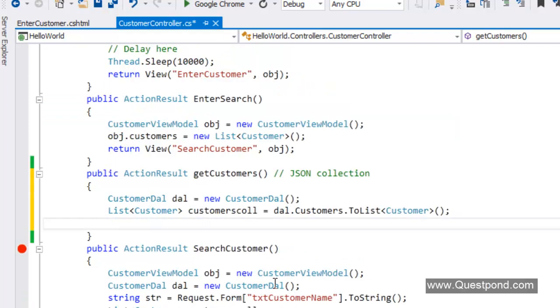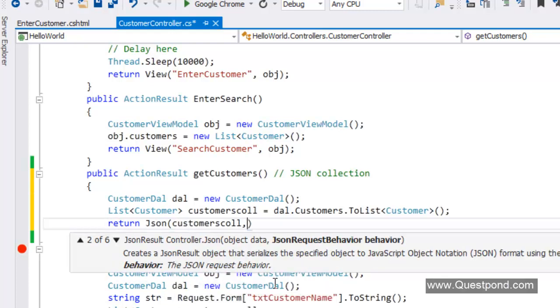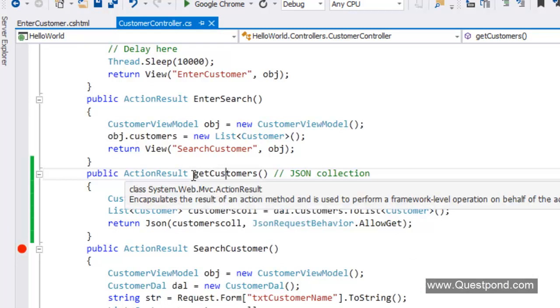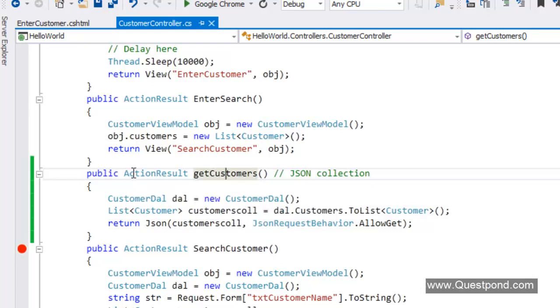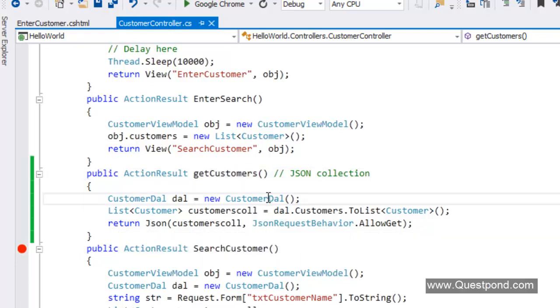This code remains as it is. Return Json, customers, JsonRequestBehavior.AllowGet. So let me explain this code. This code says that this GetCustomers function returns the customer collection in a JSON format. So what it does is it goes and takes data from the Entity Framework classes, and this data, that means the customer collection object, is then converted into a JSON format.